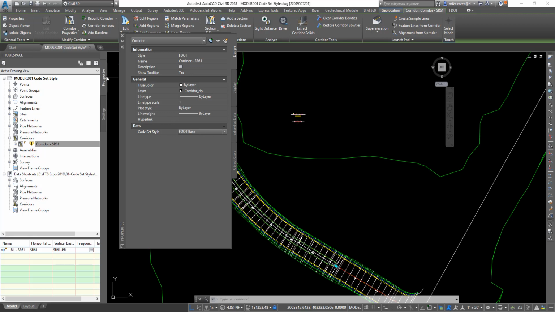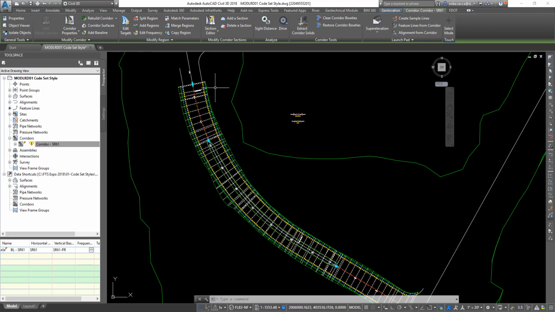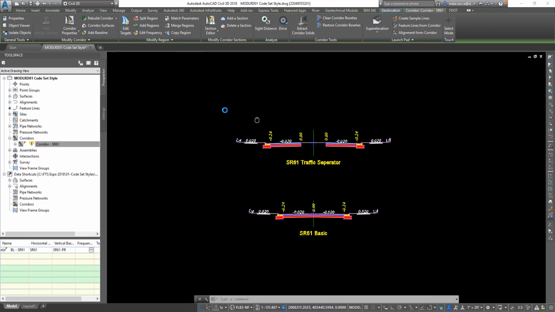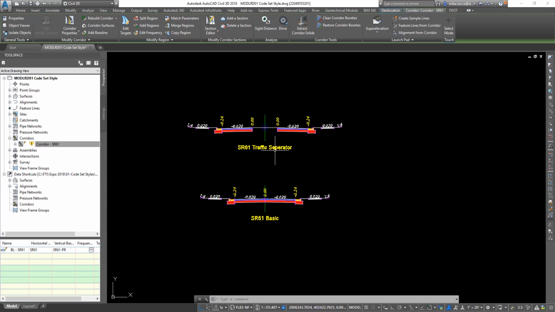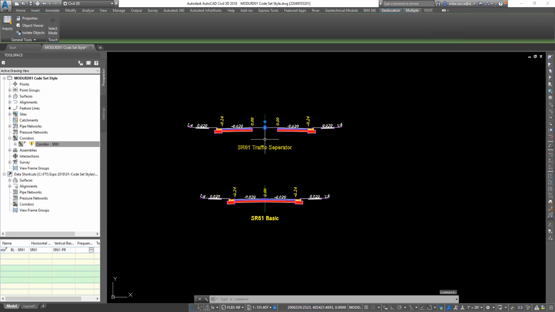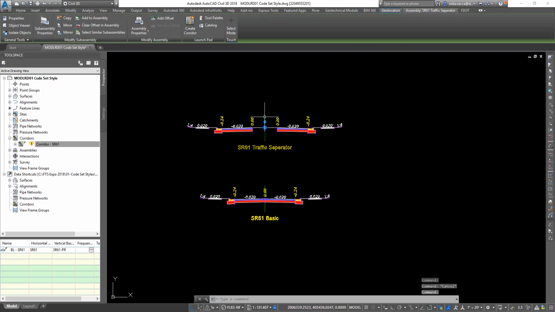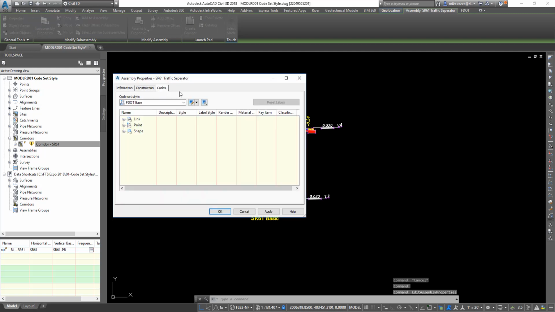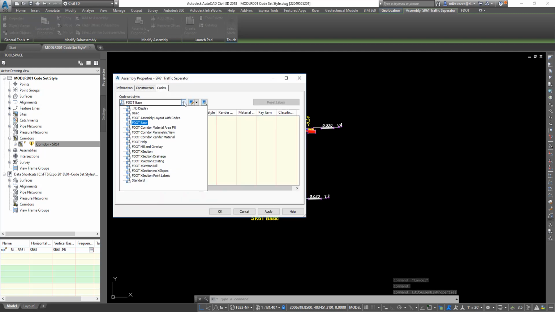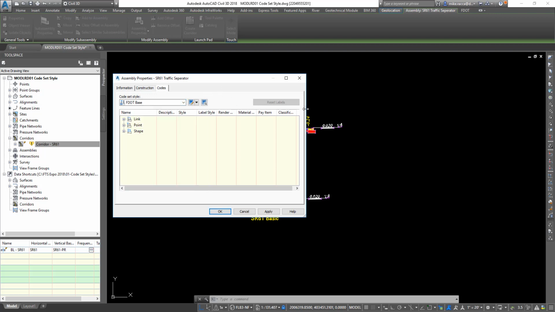So we go ahead and close this out. Also, if we come up here to our assemblies, and I pick this assembly here, right click and select assembly, right click, go to assembly properties, you can see that there are codes for that. And it's the same list. So whatever you choose here and click apply, it will apply it, and the look of your assembly will change.